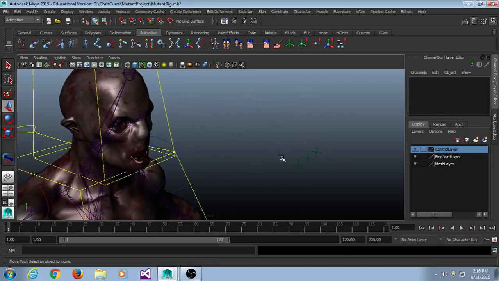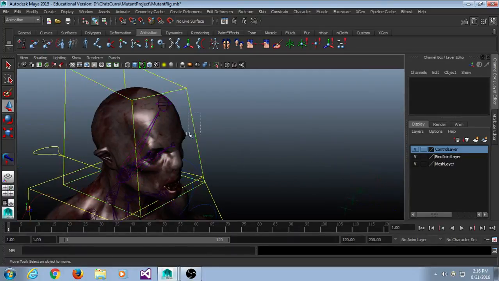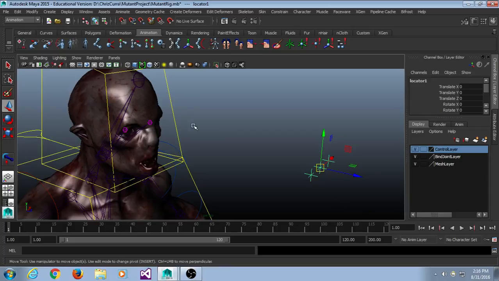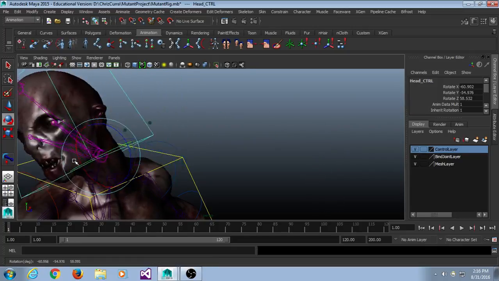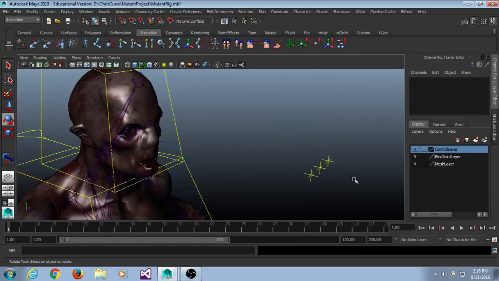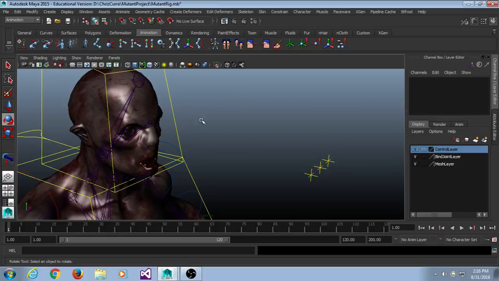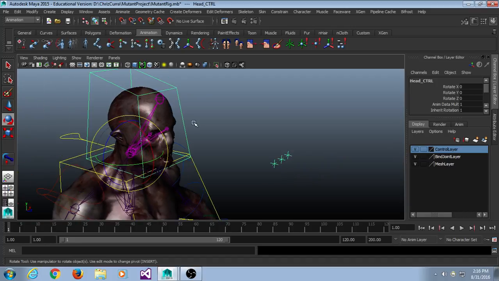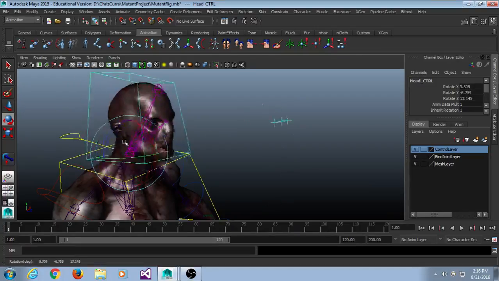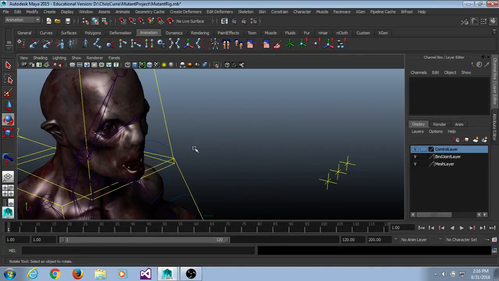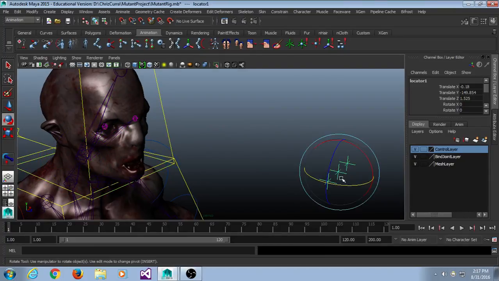Then I want you to parent the middle locator to his head control, the box around his head. Select the middle locator, shift select the box around his head, and hit P. P is for parent. So when you rotate that box, it now rotates the eyes. The eye locators are parented to the center locator, and the center locator is parented to the head control. So head control rotates all eye controls. The center eye locator moves both eyes, and then you can move each eye individually.